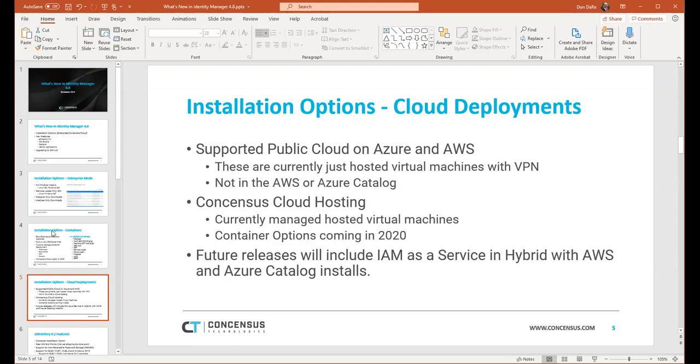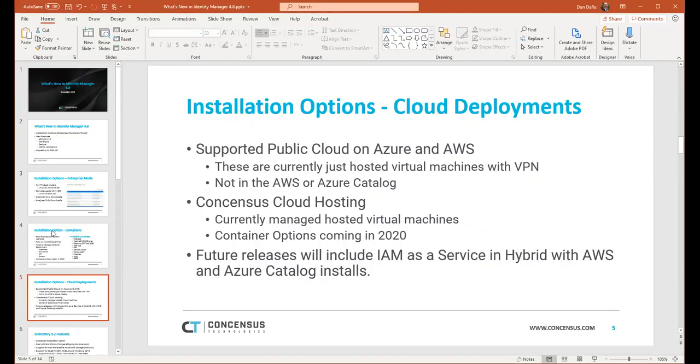The last bullet there, future releases will include IAM as a service and hybrid with AWS and Azure catalog installs. That is on the roadmap for them to be able to provide these as a container service out there, and it'll be transparent to you because it'll be in the catalog. It'll just deploy for you if you need a Vault, if you need an iManager instance or what have you. But Concensus, again, we are currently managing customers' Vaults, Access Manager, Advanced Authentication, products like that, and we will have those container options coming again first quarter of 2020.